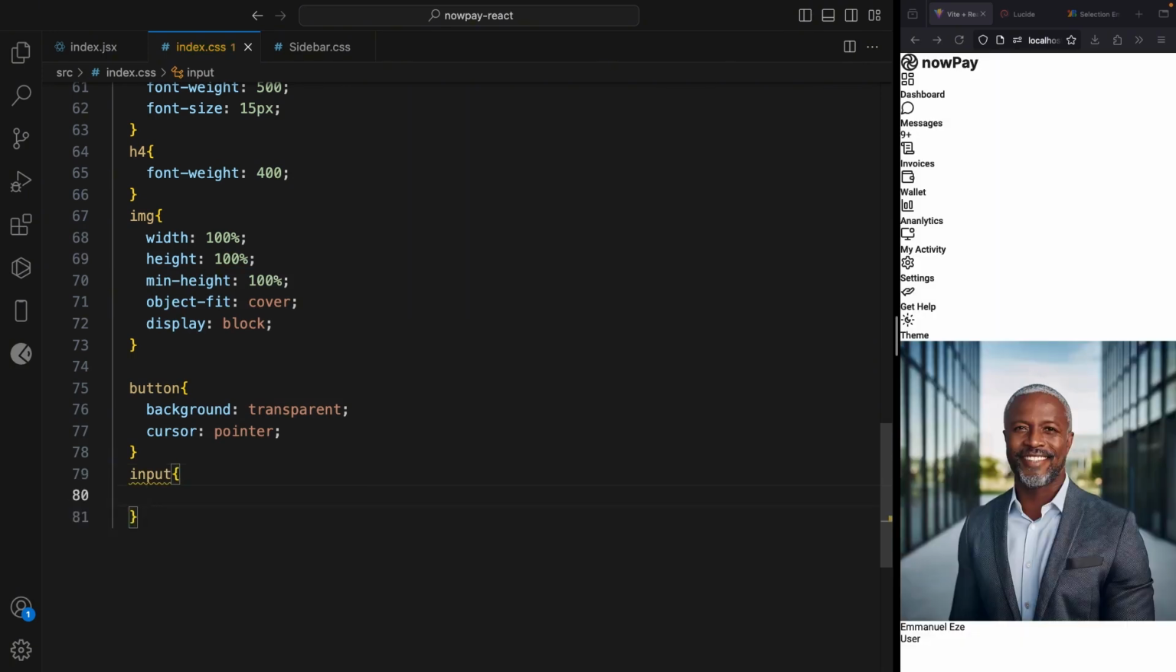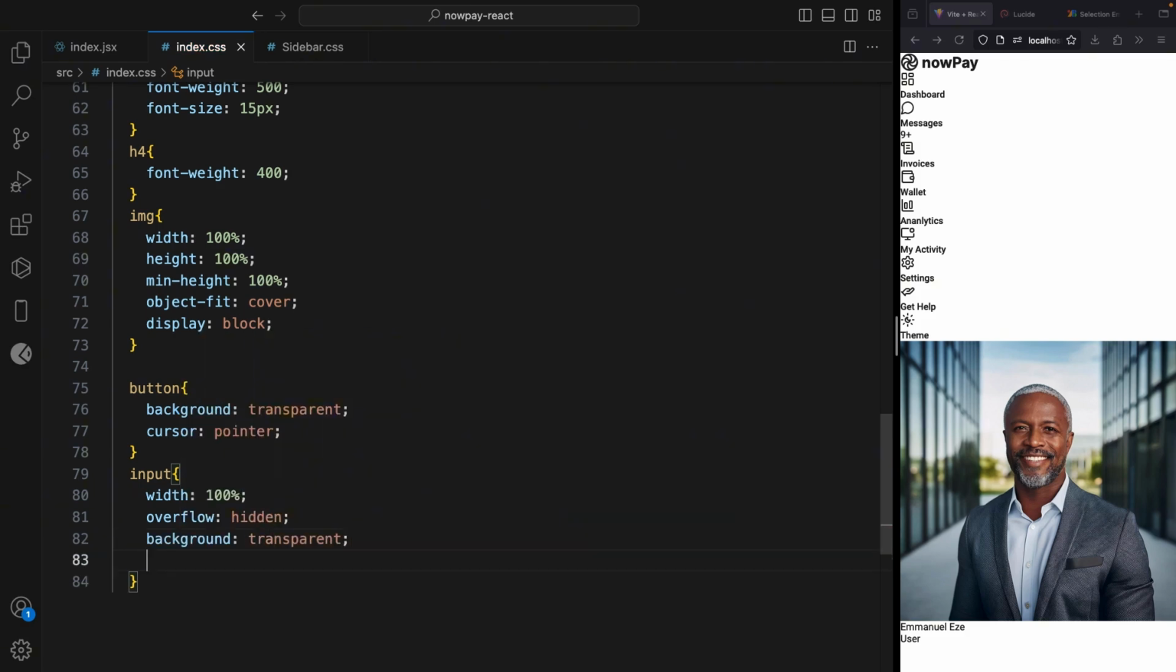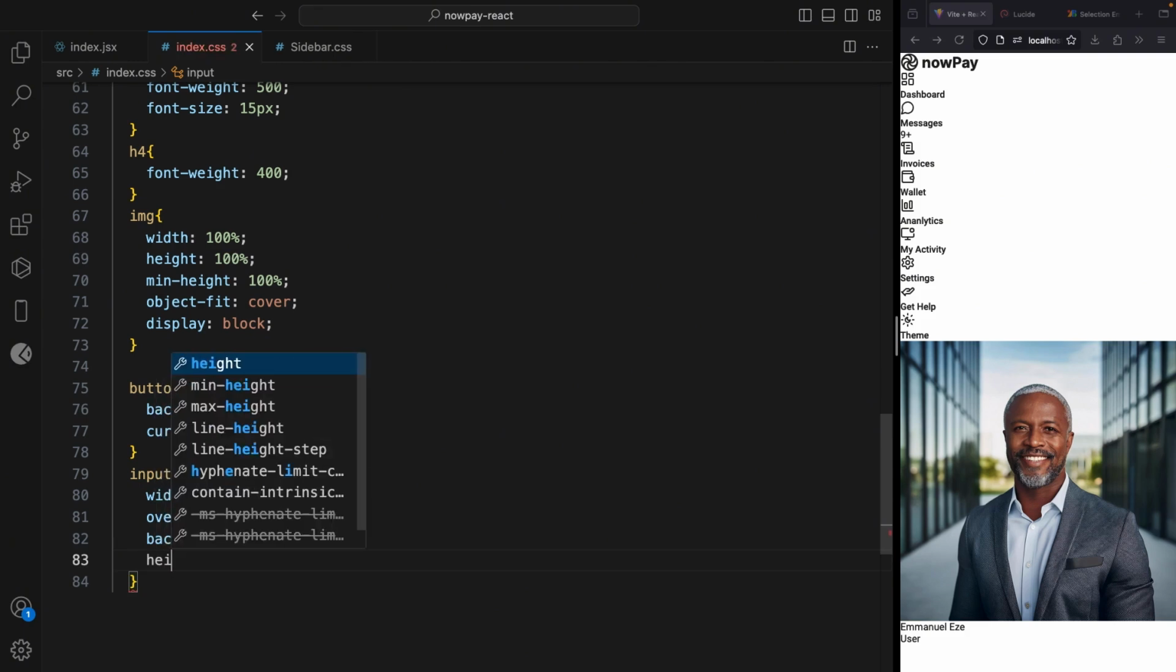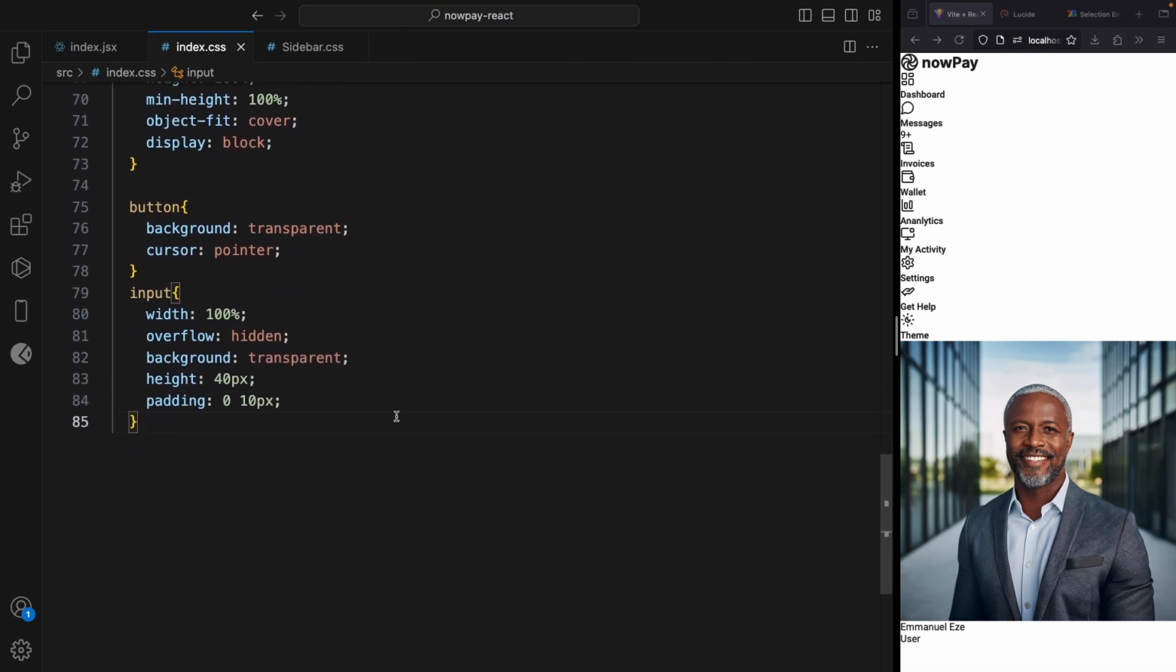Input by default, let's make the width to be 100%, and also let's make the overflow to be hidden, and let's make the background to be transparent because it has a gray background by default. And let's give it a height of 40 pixels, and let's give it a padding. Top and bottom should be 0, left and right should be 10 pixels. Awesome.